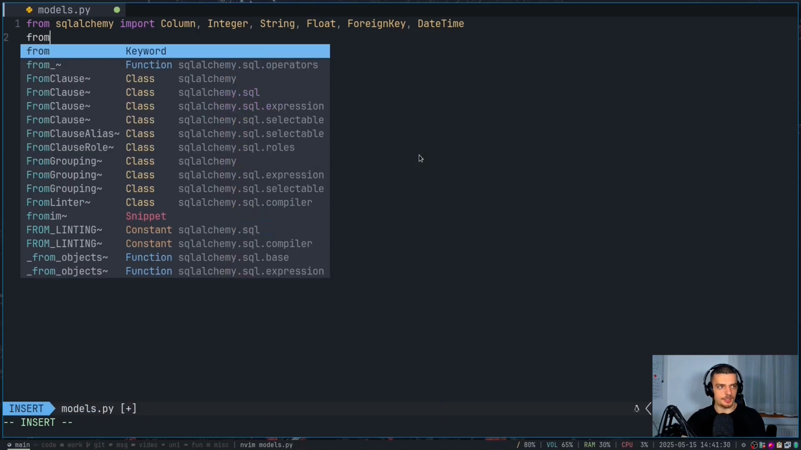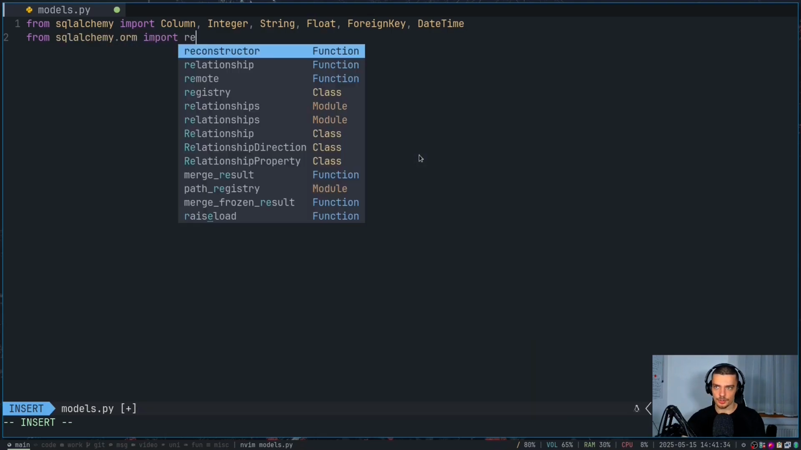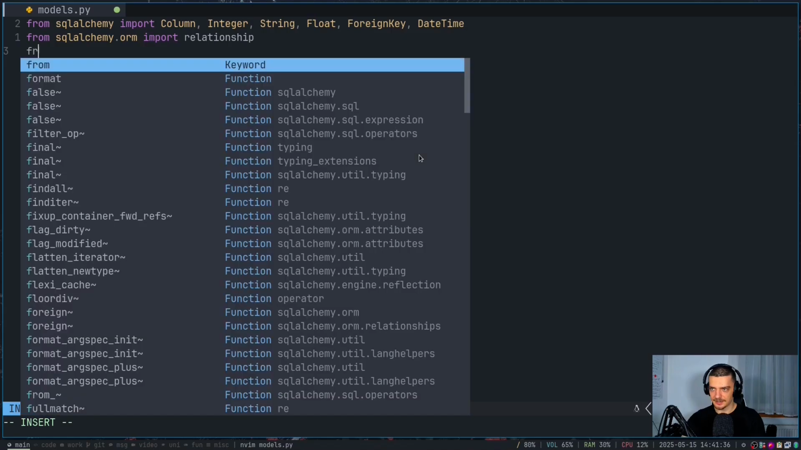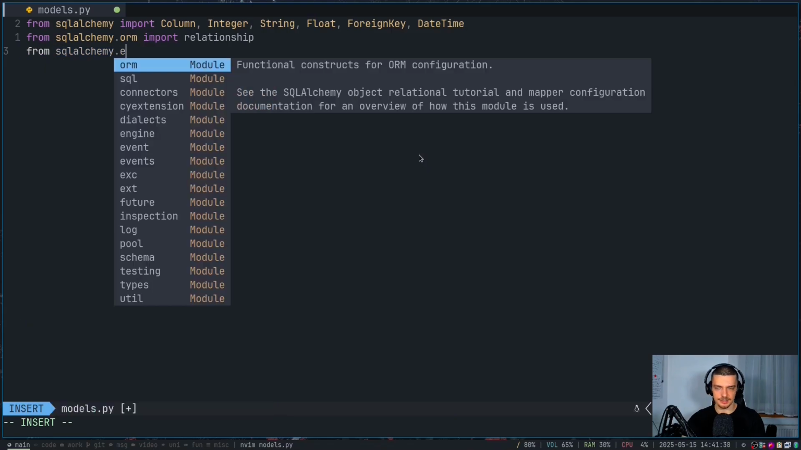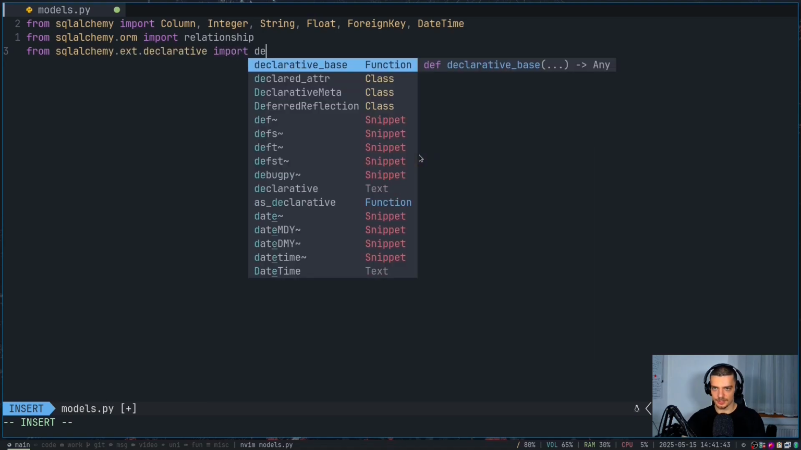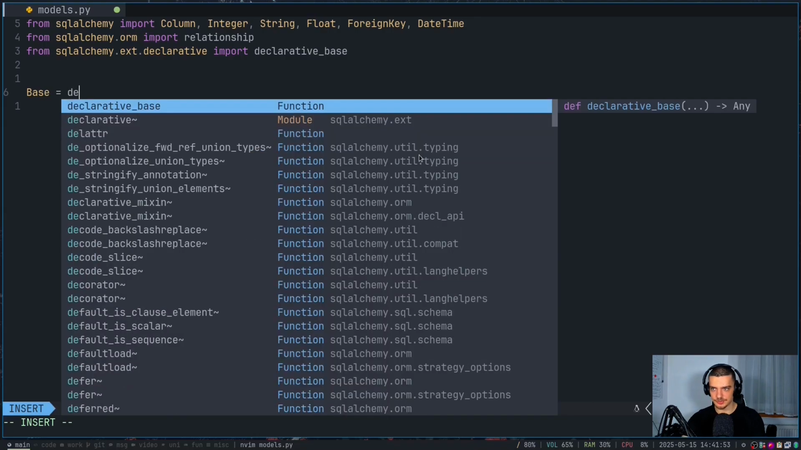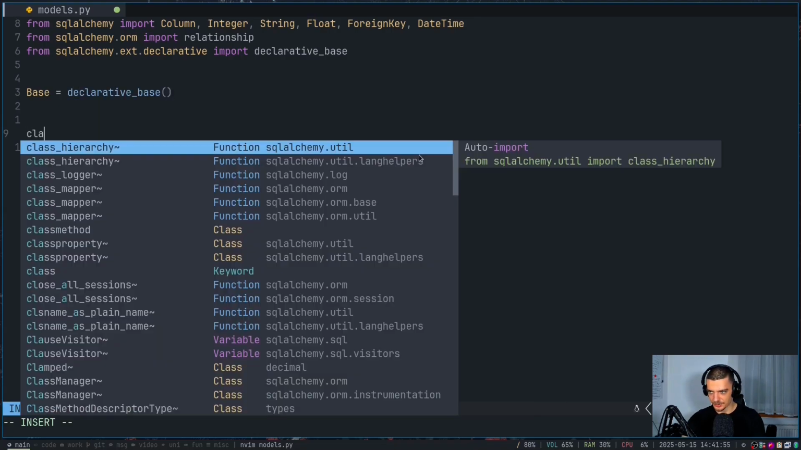All right, then we're going to also say from SQLAlchemy.orm, we're going to import relationship, and then also from SQLAlchemy.ext.declarative, we're going to import declarative_base, which is like the metaclass here for the class-based version. All right, so we're going to create this Base. We're going to say Base is equal to declarative_base(), and then we're going to create our classes.